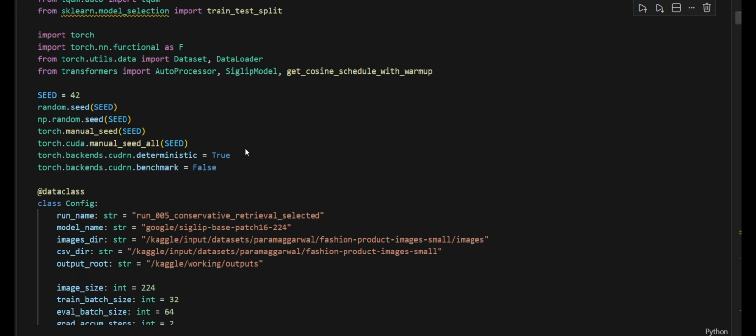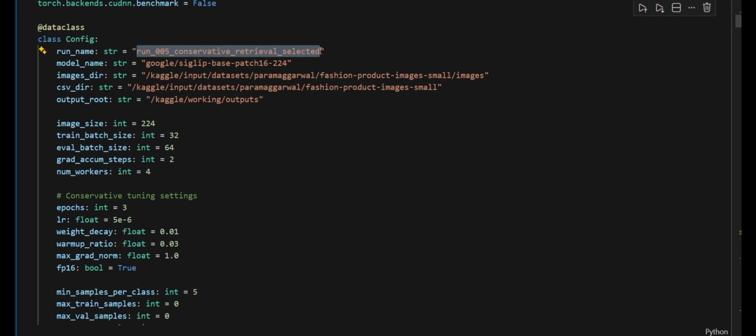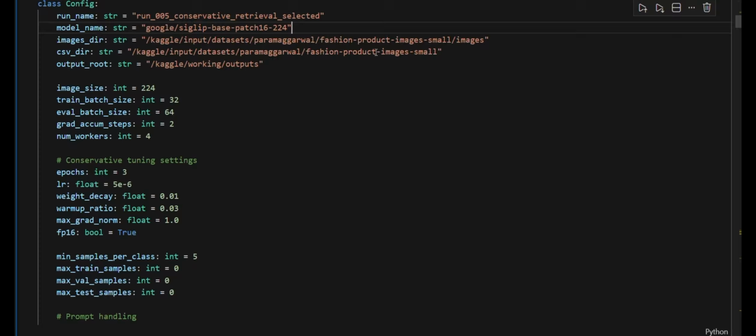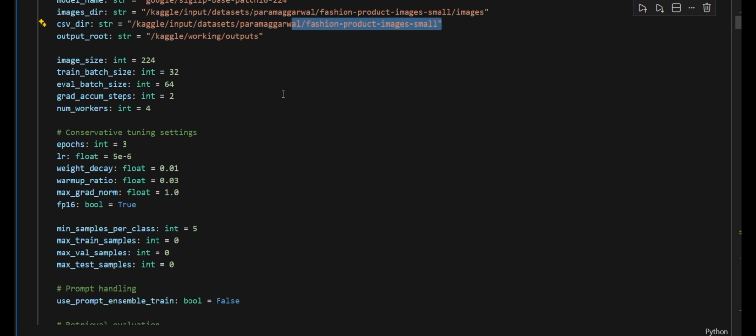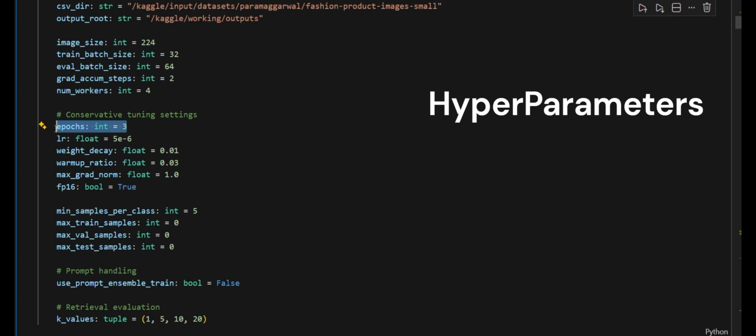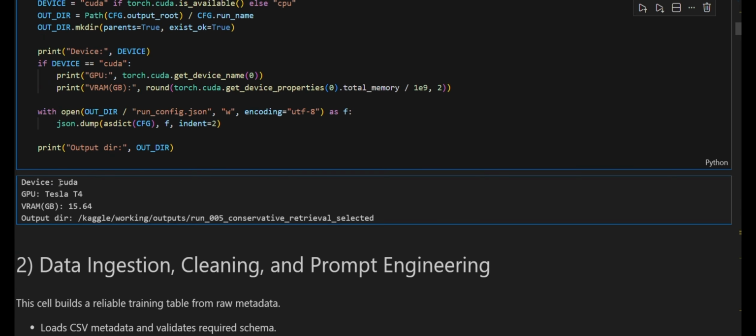I will first show the configuration that I chose for this model training. I'm using this file, which holds the prompts I will generate along the way. I'm using SigLIP base with a 16 patch size and 224 input size. The images I chose are from the Myntra dataset, which also has this CSV, which contains a lot of information from which I can generate good prompts. Here are the image size and the training batch size. I am using the CUDA device with the Tesla T4 GPU, which has 15.64 GB VRAM.